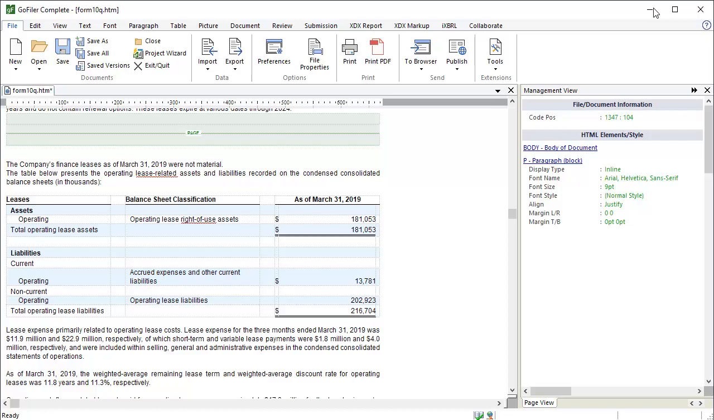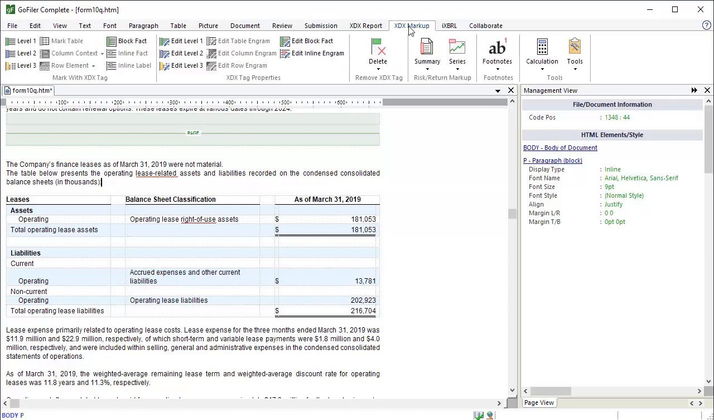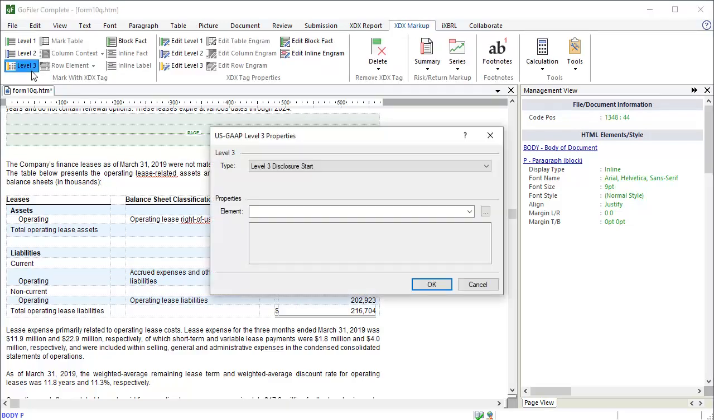Now I can add the Level 3 tagging. Place the cursor in the second paragraph. Click on the XDX markup ribbon, then click Level 3. For this table, I'm going to create a custom element. Place the cursor in the element field and enter the element name. Click OK to set the element.